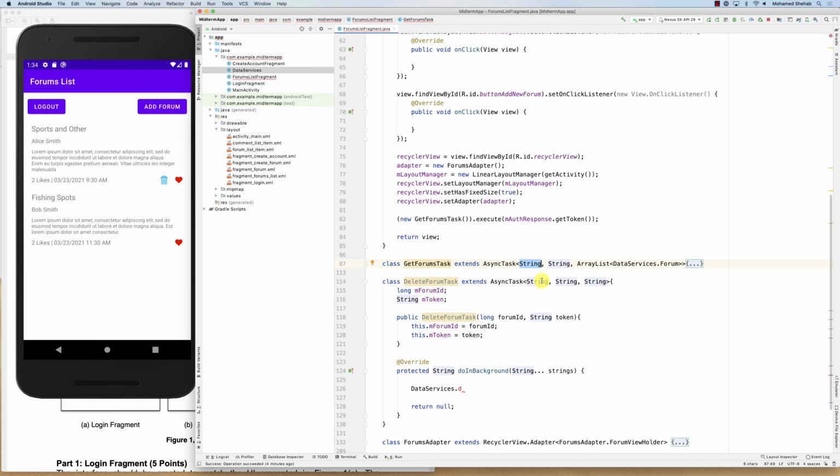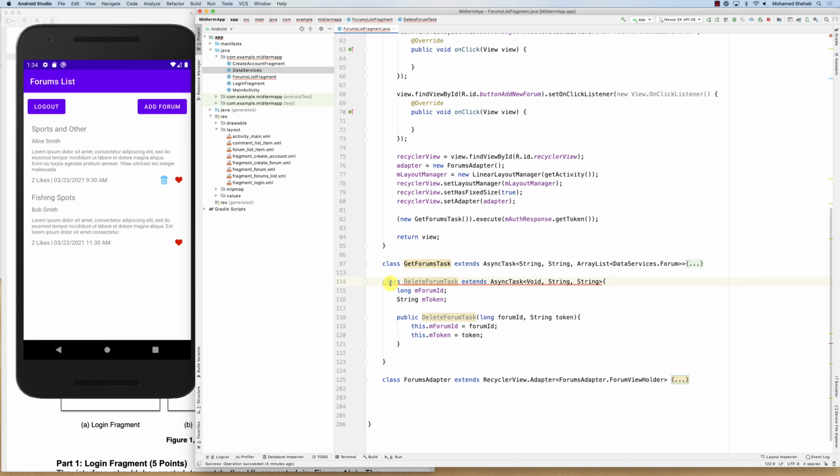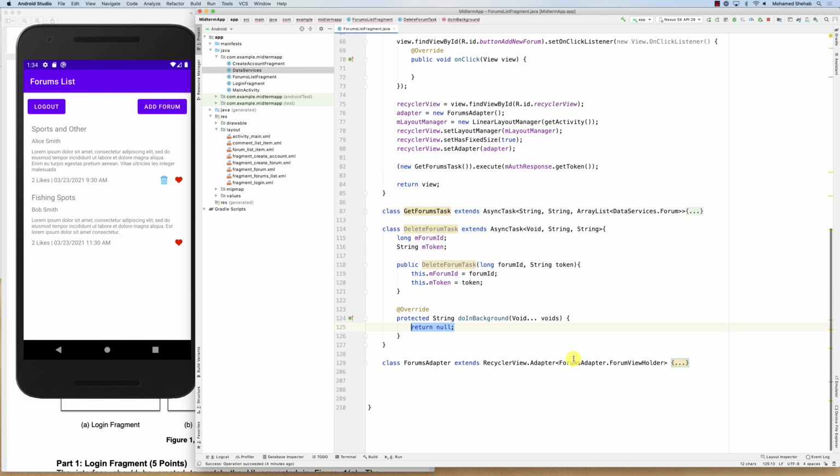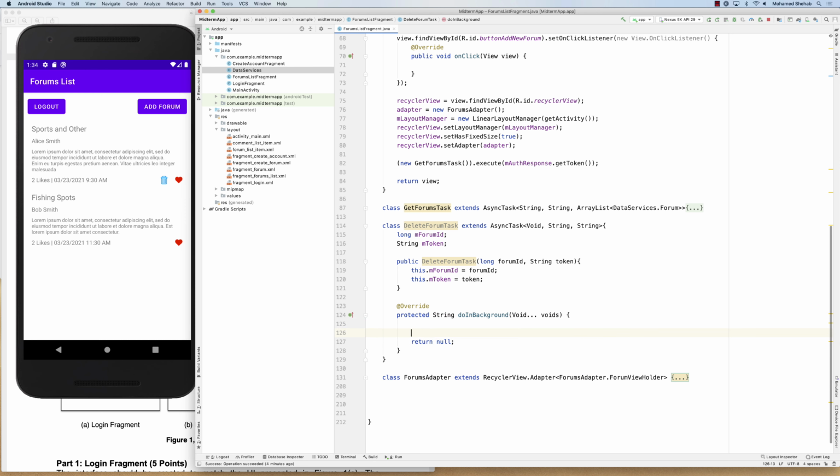Okay, here is this one. It's the one I'm editing, void, right? And then the do in the background needs to be re-implemented. Let me go back again, implement methods. Okay. Now, what I'm going to do is I'm going to do it like this.